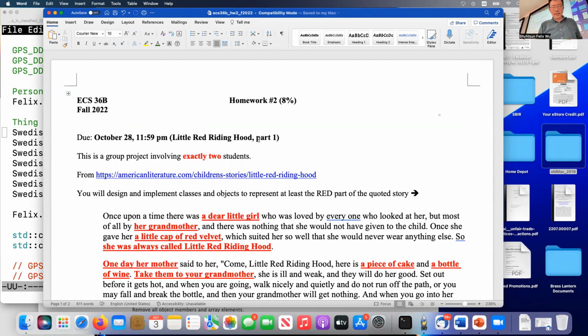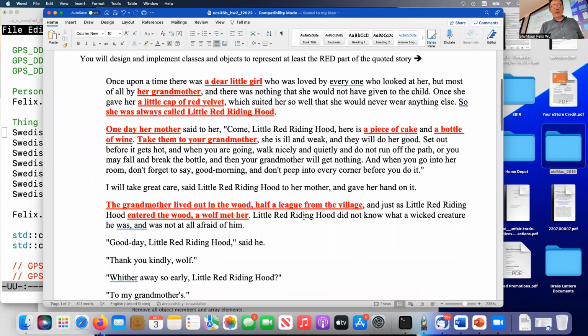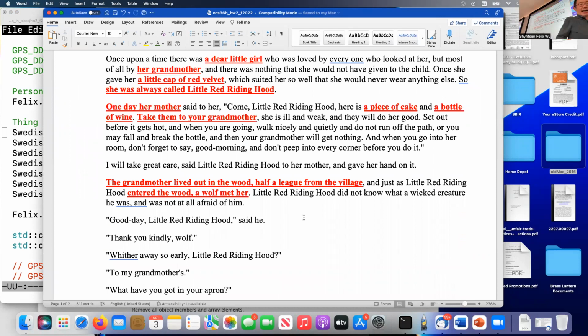So I actually quoted a bunch of the story here. This is the first part of the story I quoted from the link above. What I did is highlight the parts in red, which I want you to encode into your C++ program. So for example, Little Red Riding Hood, of course, has a few persons: a girl, her mother, her grandma, and by the way, the other person is the wolf. I treat the wolf as a person. I use person to represent the wolf.